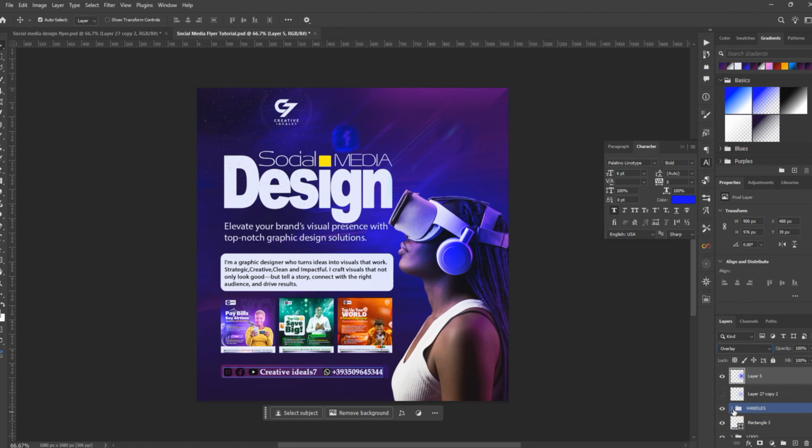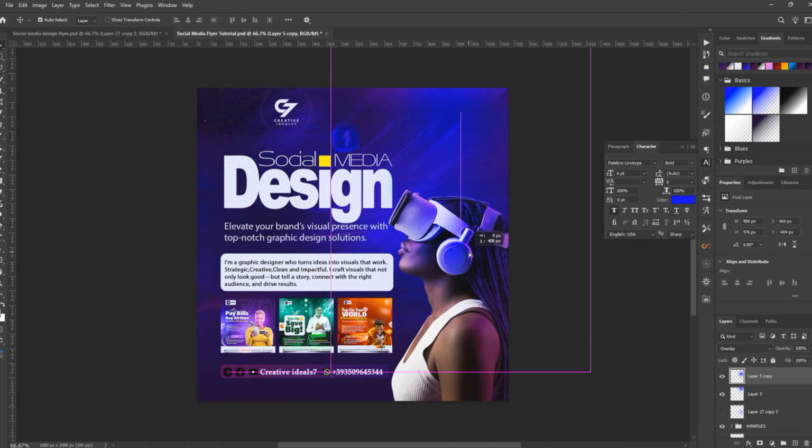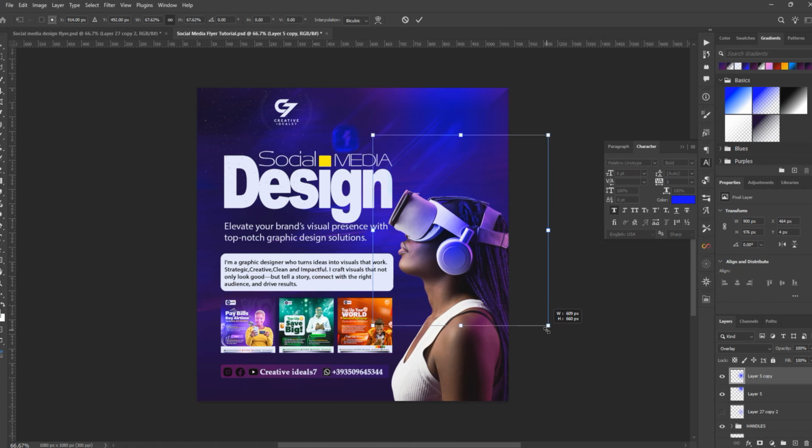All right, so these are some of the ways you can create this light effect. As you can see, even this one, we can add it here, then duplicate it, press Ctrl J and drag it to this place. Let's reduce the size by pressing Ctrl T on your keyboard and drag it. Let's leave it here.